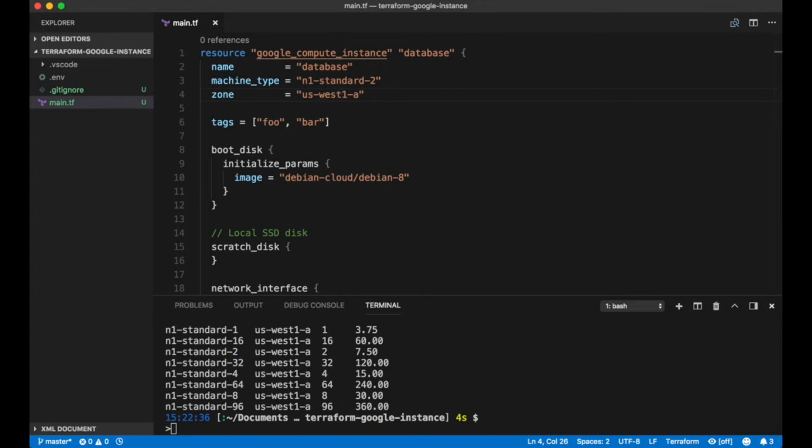The next item to change is tags. This maps to Google Compute instance network tags. These help identify which instances are subject to certain firewall rules and network routes. So for now, we'll add a network tag of DB. Later on, we'll reference this tag in a firewall resource block.